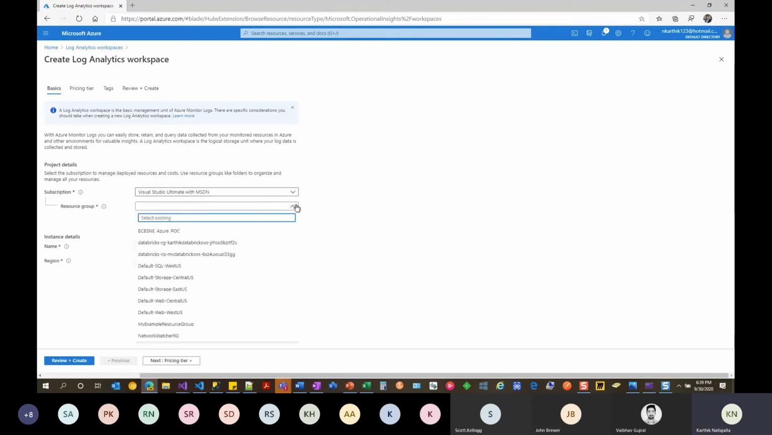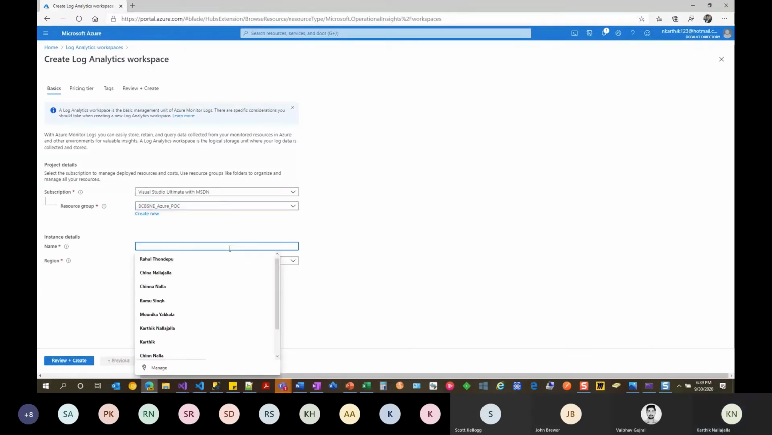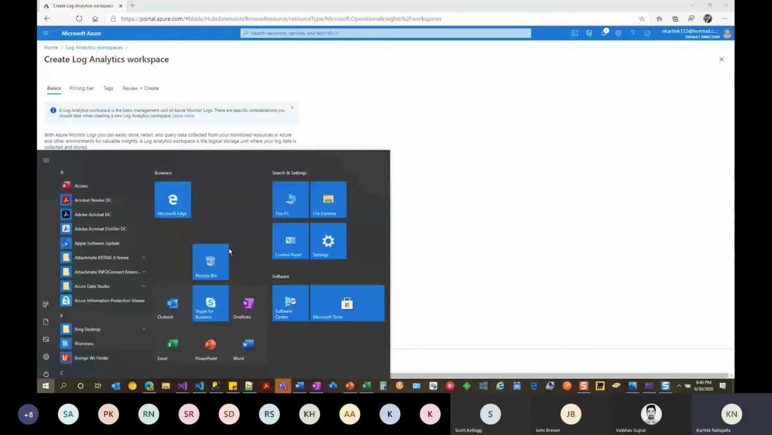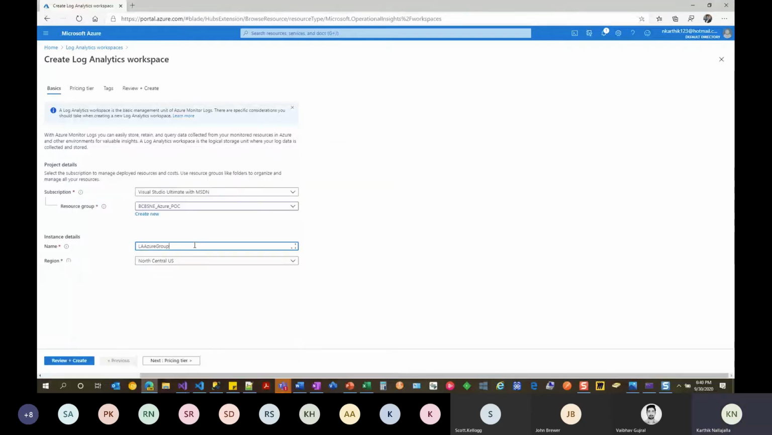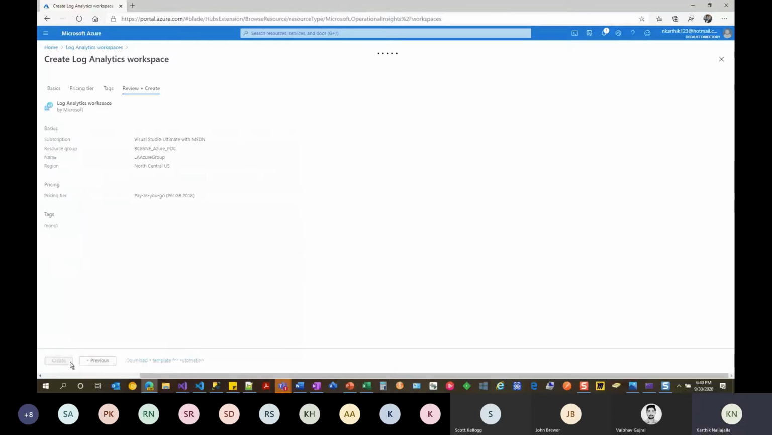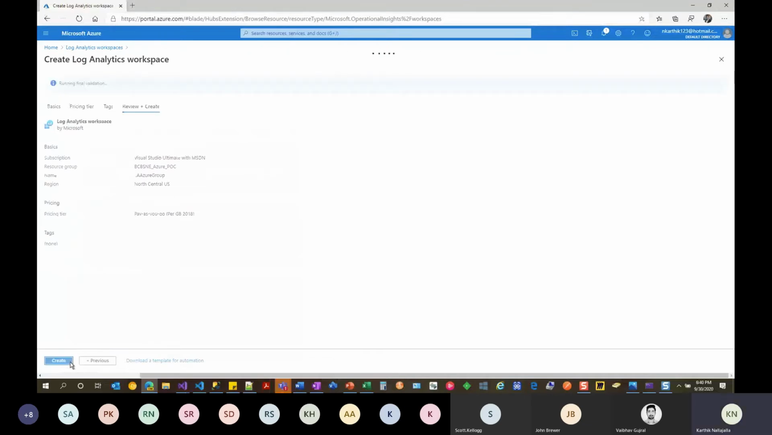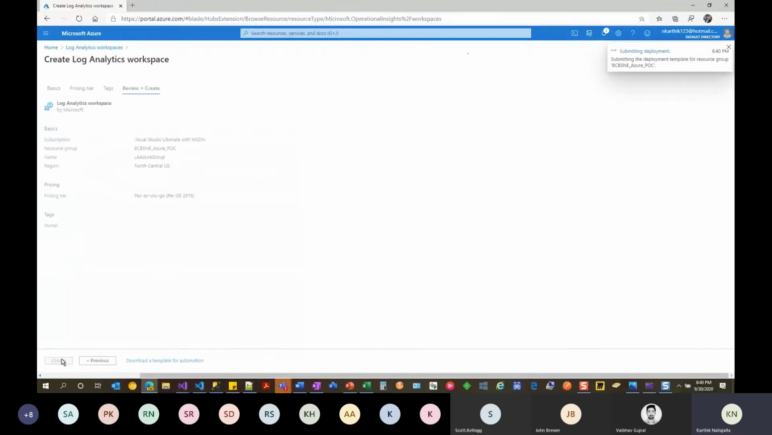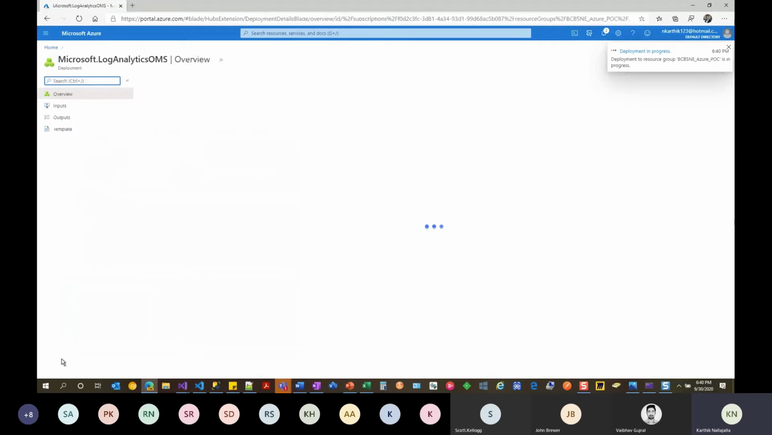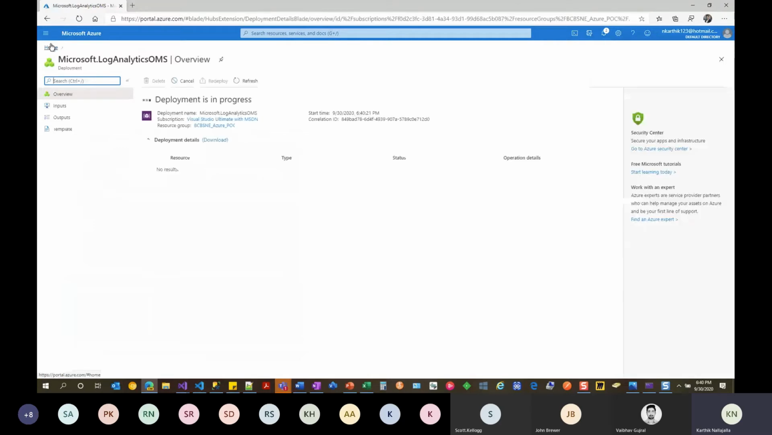So for the workspace, we need to select our resource group and name it LA. And I'll just create it. After creating the workspace, we need to associate our Azure resources with this Log Analytics workspace, so that Azure resources will pass on the log data to this Log Analytics.